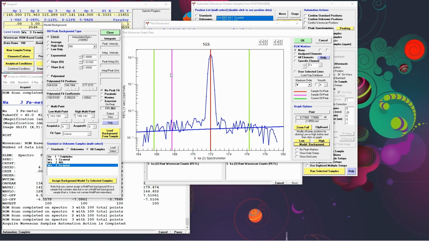Now if you did want to change that background, we would want to change it for the nickel sulfide definitely, but we may want to change it for all the others as well. You select which ones you want to assign it to, and then assign that background model to the selected samples, and it'll update all of those samples with the new background modelling profile.